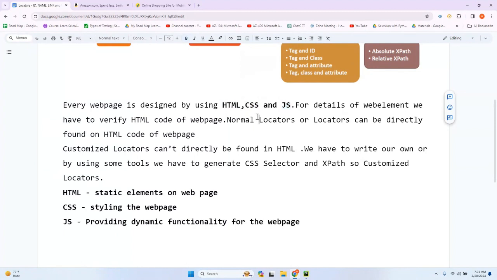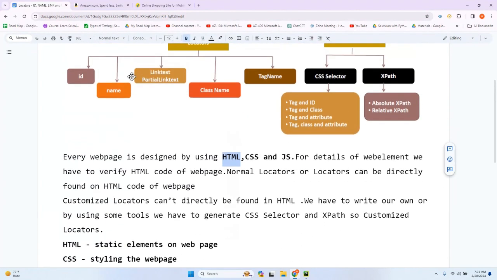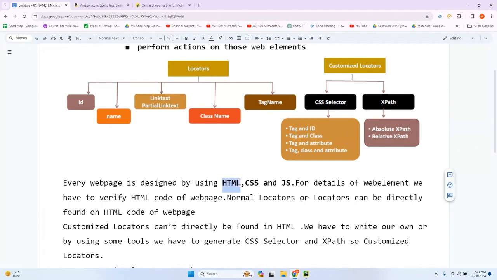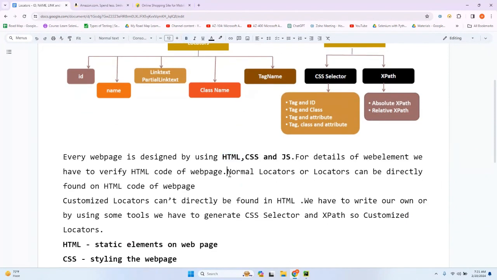Then how will I get to know the HTML code? Because the locators which you see here, for every element, we can identify that element by using ID, name, link text, class name, tag name, CSS selectors, or XPath in the HTML. We can observe that. Then how can you find the details of the web element? If I want to find the details, I have to go to the HTML code of the web page. What is the HTML code and where can I find that?